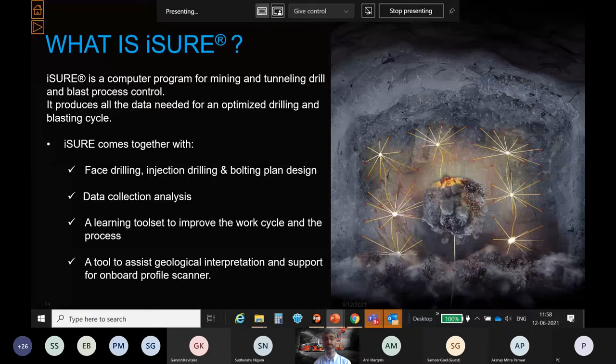It comes with face drilling, injection drilling, and bolt plan design. So in this software, you can make a face drilling plan. If you have a grouting process in your project, you can do an injection drilling profile or the bolting plan. It is a data collection and analysis tool as well, and it is a learning tool set to improve the work cycle and the process. So it is a learning tool.